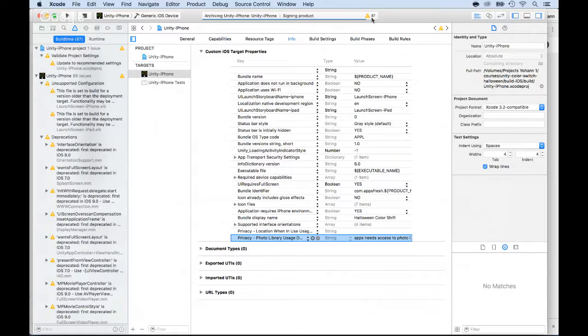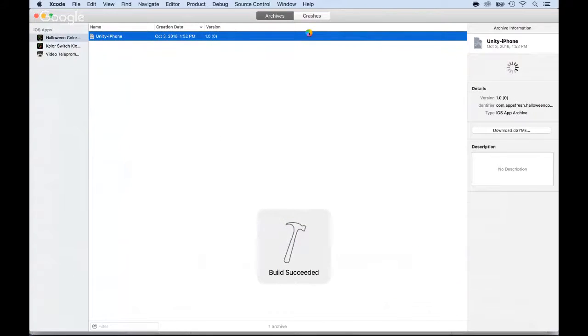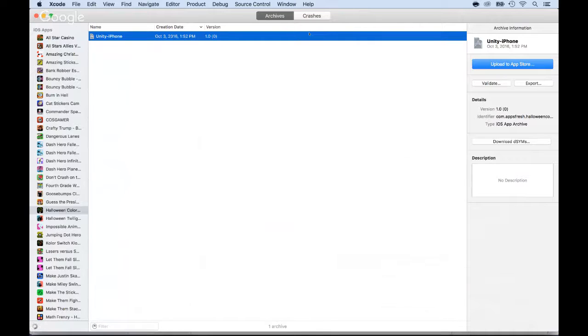All right, signing the product, we're almost there. Come on, you can sign this. You're almost there. Succeeded, all right. So we have a build succeeded. Now this is the archives window. What's going on with the archives window is that we can upload this to the App Store now.